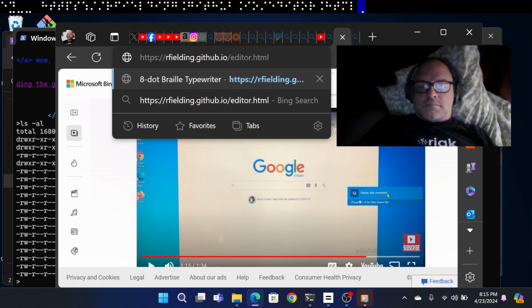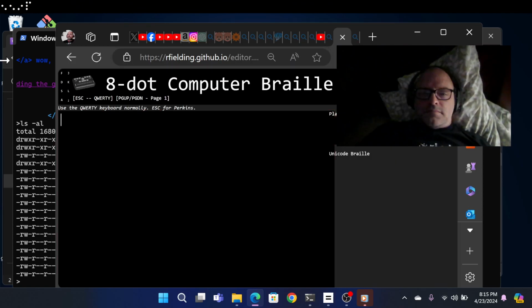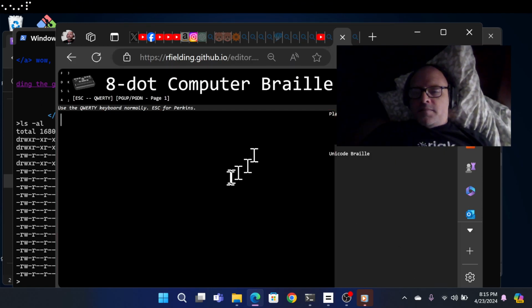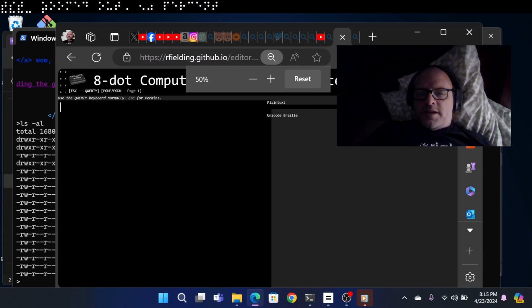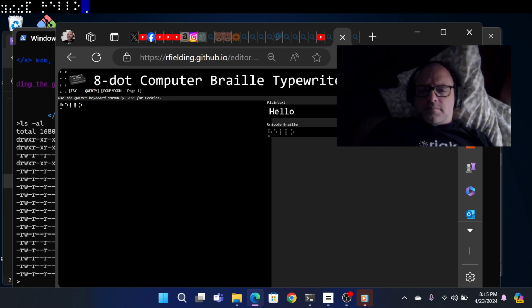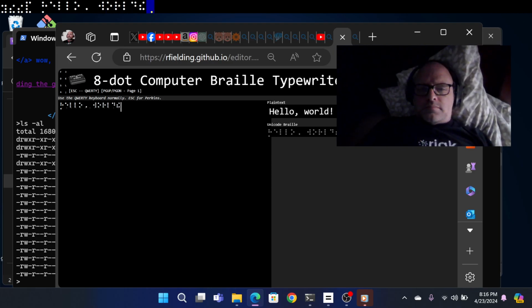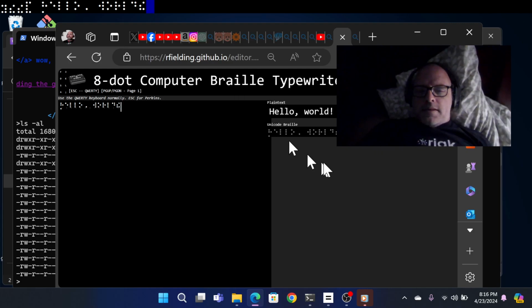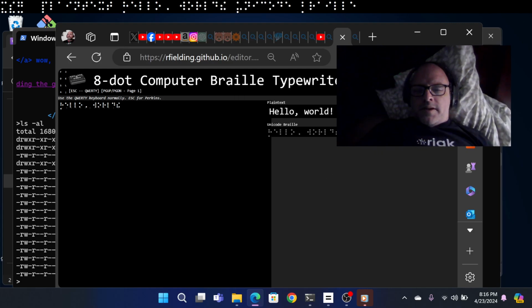Loading page. All right, and this is my Braille keyboard program. H E L L O space W O R L D. So there it is, plain text in computer Braille, and that's the actual plain text.